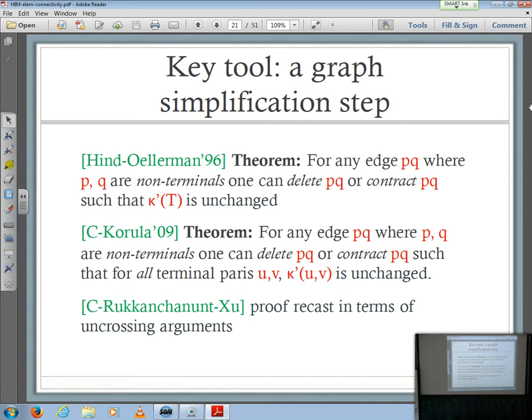I think compared to the splitting off theorem for edge connectivity, this is much simpler because the theorem statement is a little bit simpler. For every edge, it is true. So you almost have no choice. If it's true, it kind of follows rather easily.